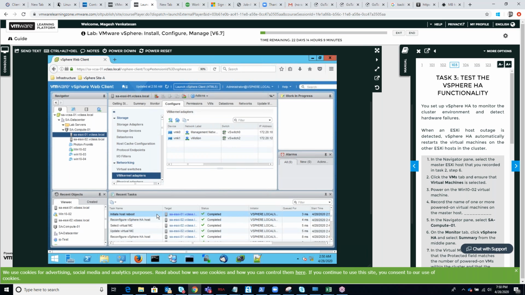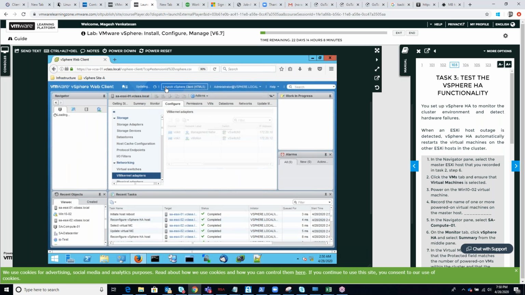Refresh it multiple times in an interval of a few seconds. Yeah, it's rebooting. It's taking a few more seconds.